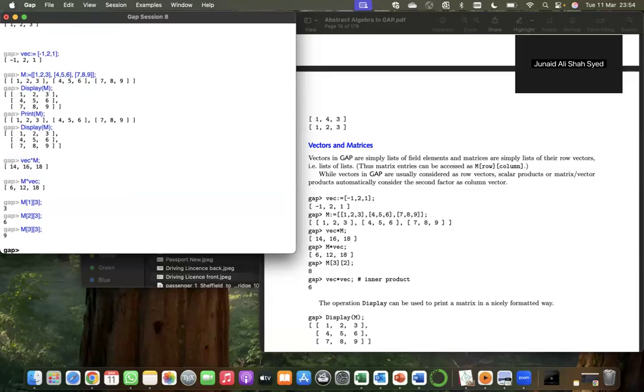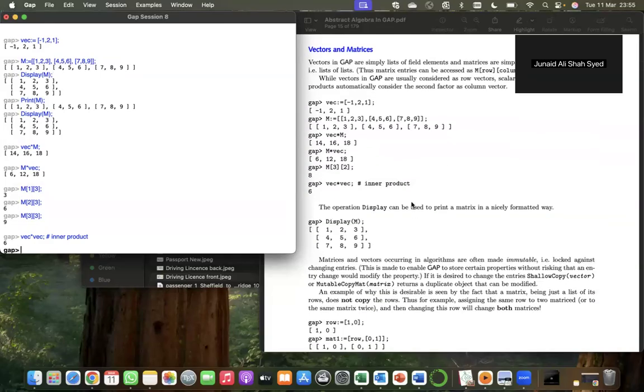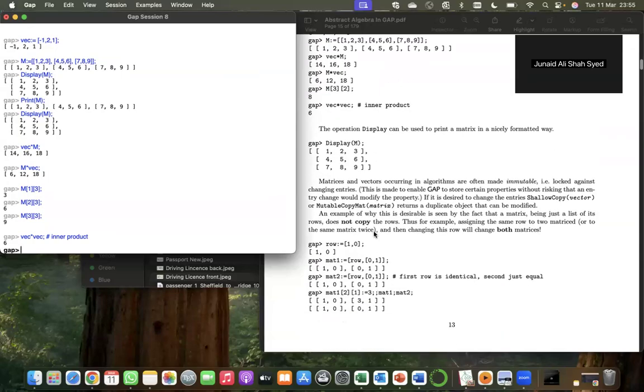Now, inner product. You can multiply a vector with itself, and this is basically the inner product. It's going to do the inner product, and you can write comments by writing a hash, and then it's going to comment and give you the inner product of the vector, which is just 6. Okay. The operation display can be used to do this, which I have already used.